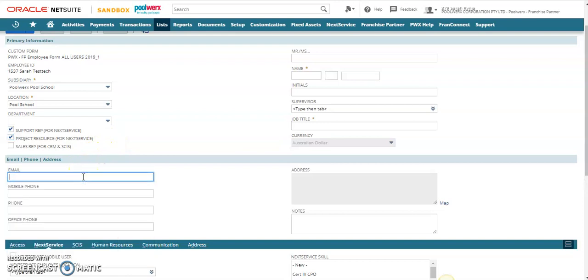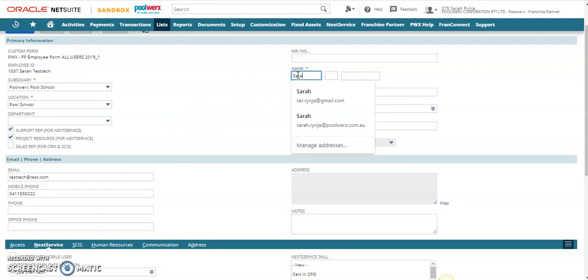You're going to enter a unique email. What I mean by unique email is another user within the system should not have this email address. This email address should also be accessible on the technician's phone. Enter a contact number and the text name.